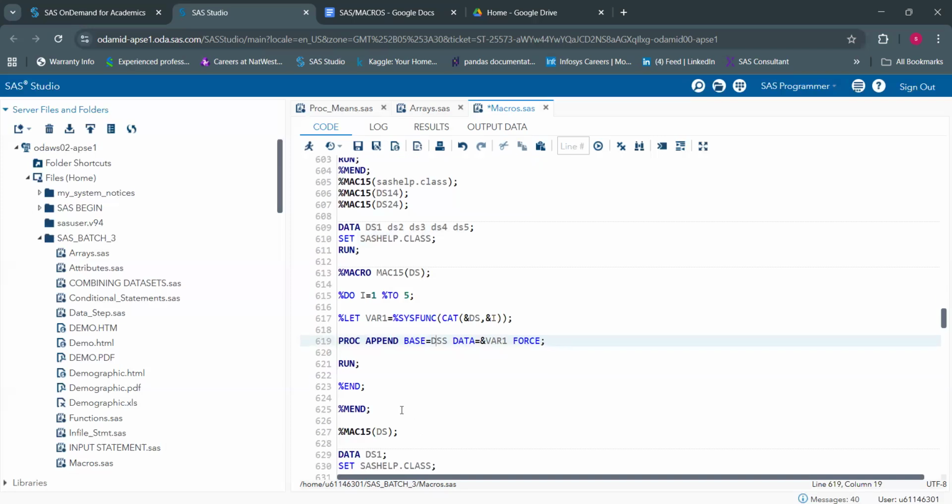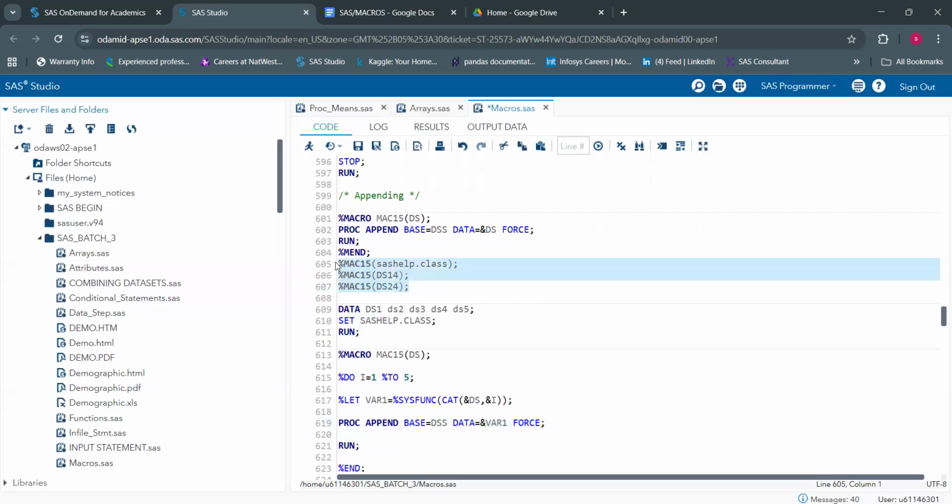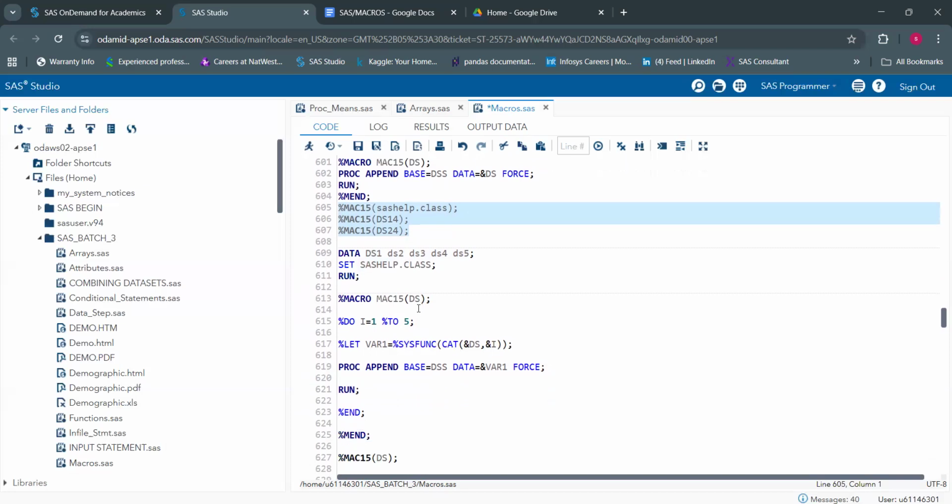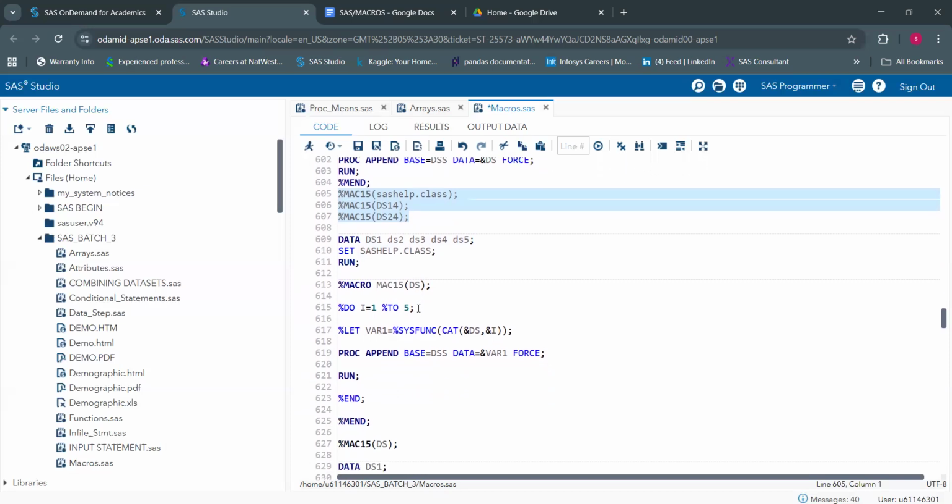For example, you have 10 datasets to run. Instead of writing 10 steps, even if you have 10 datasets, let's use the do loops with the help of proc append. First thing is, you have 10 datasets, or take 5 datasets. Each dataset will end with a suffix of 1, 2, 3, and so on. So what you do?